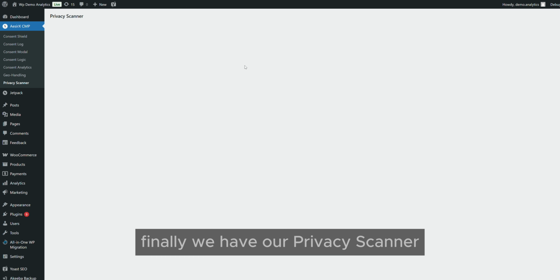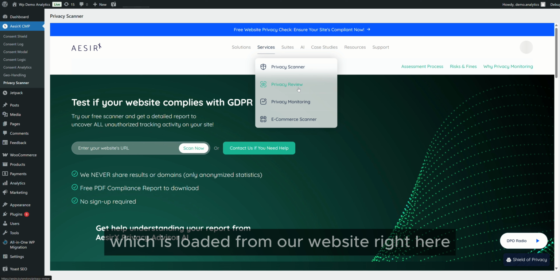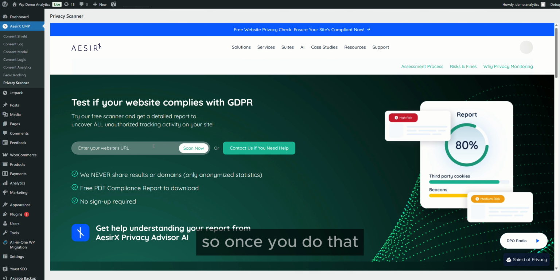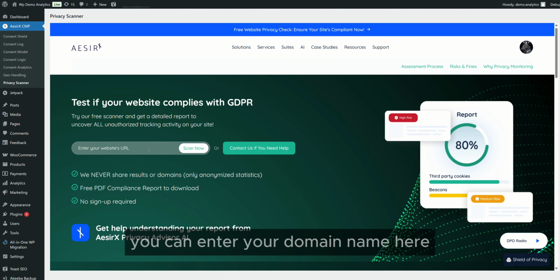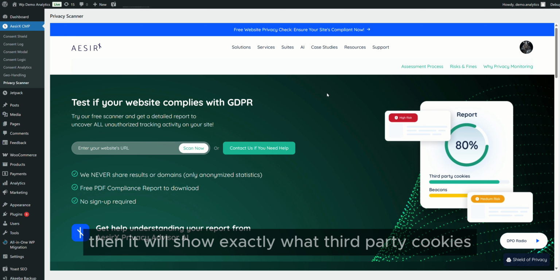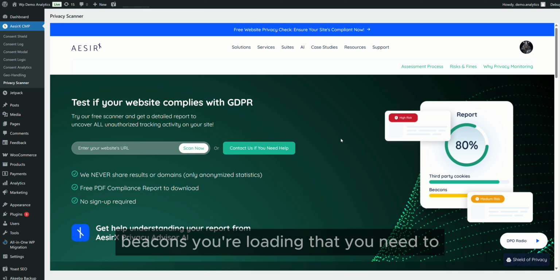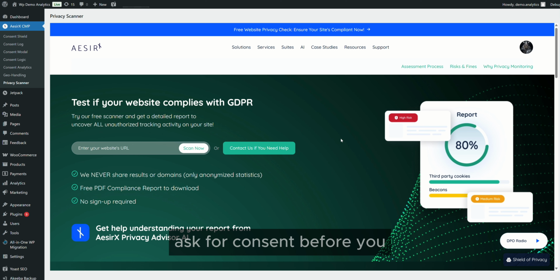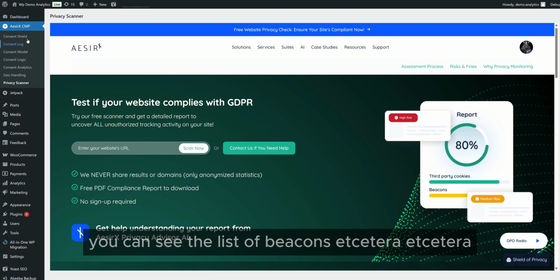Finally, we have our privacy scanner, which is loaded in from our website right here. Once you do that, you can enter your domain name here, and then you just click scan now. Then it will show exactly what third-party cookies and beacons you're loading that you need to ask for consent for before you actually load them. Once you've done that, you can see the list of beacons, etc.